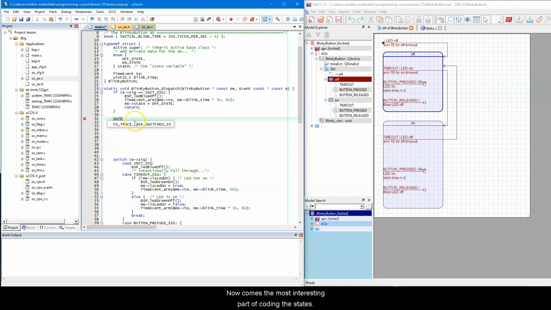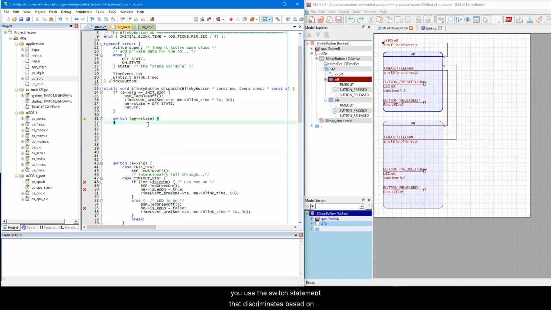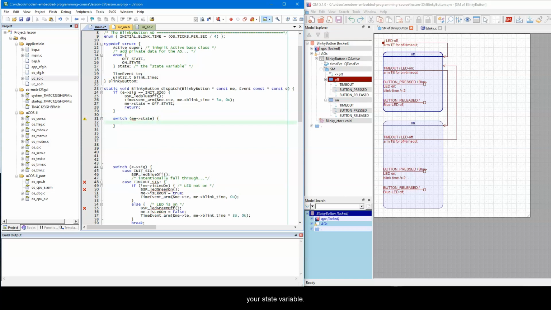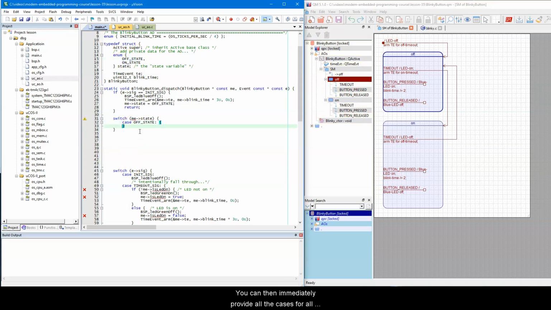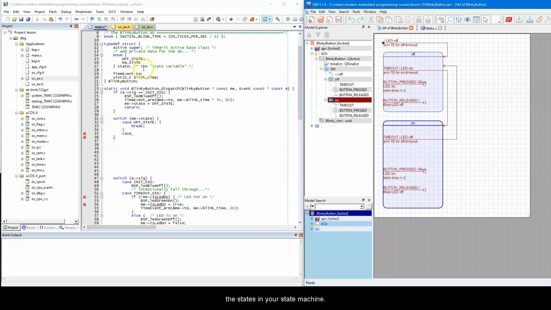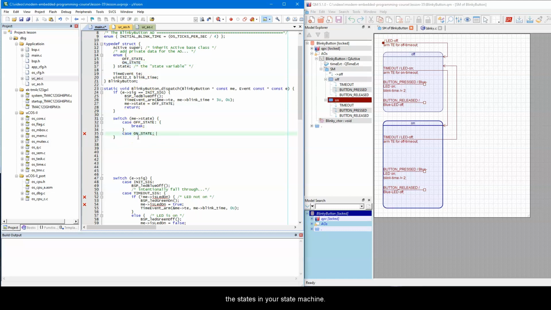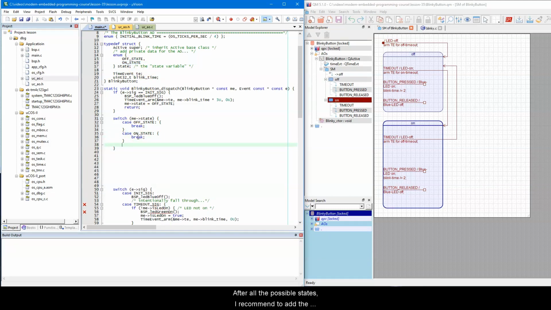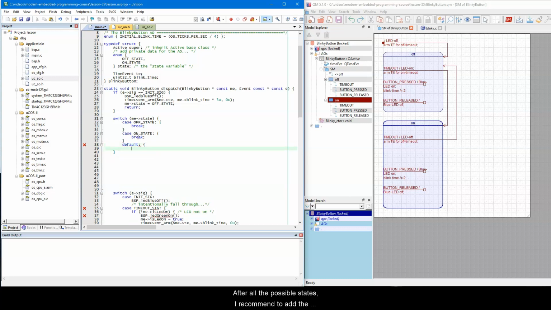Now comes the most interesting part of coding the states. In this most straightforward method, you use the switch statement that discriminates based on your state variable. You can then immediately provide all the cases for all the states in your state machine. After all the possible states, I recommend that you add the default case, where you can put an assertion, because reaching the default case means that your state variable has become an invalid state.